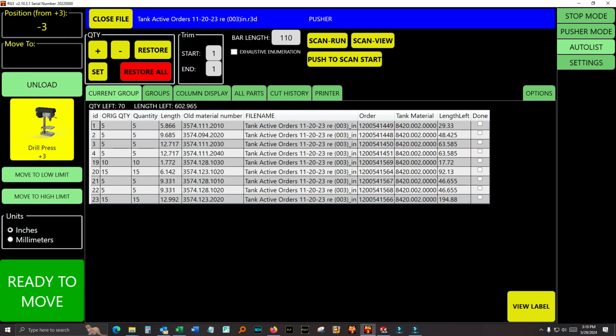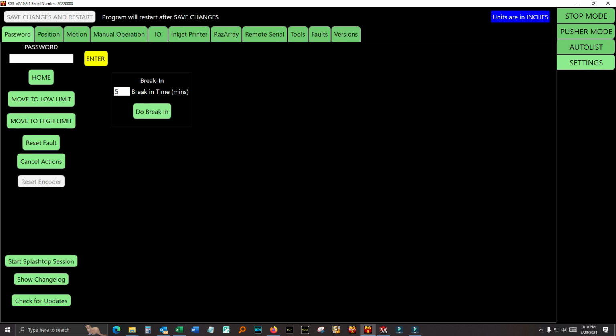Another thing about AutoList is you can change it from pusher mode to stop mode. Right now it defaults to pusher because my I/O option is set to Razor Optimal, and I'll show you that here. We'll go to the settings screen, and this is password protected.